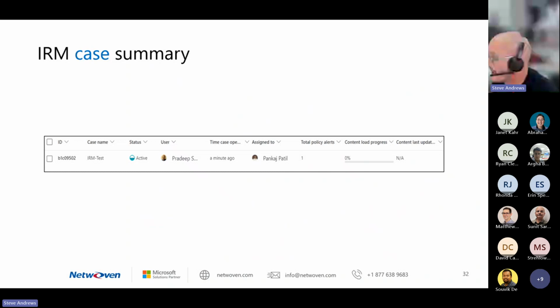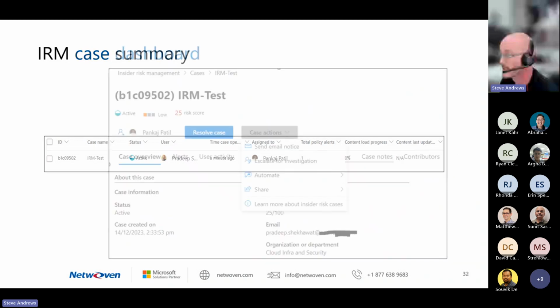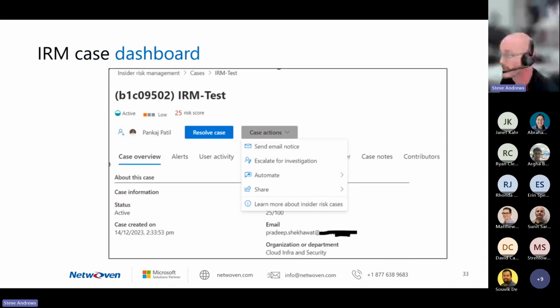And here, I'm just showing you one example. And so here you can get a quick look at the status of it. And we can, of course, see it's active, but we could see the load progress and what's going on from a simple snapshot. So if we drill down into that case that we've created, one of the strengths again of the Microsoft Security Suites is the ability to connect with all of the other solutions and platforms. And so, for example, here in our case actions, we can go ahead and directly send an email notice. We can escalate this for investigation.